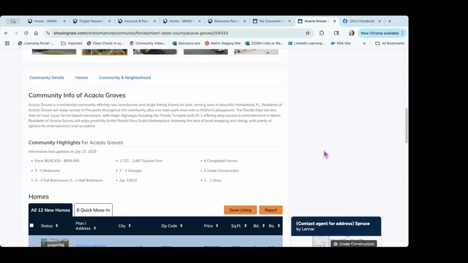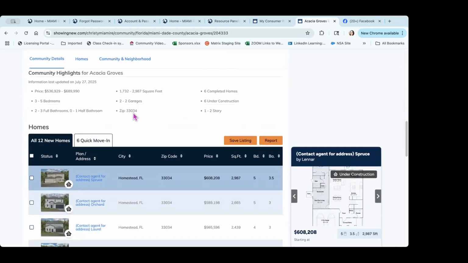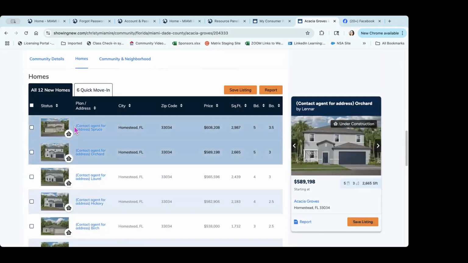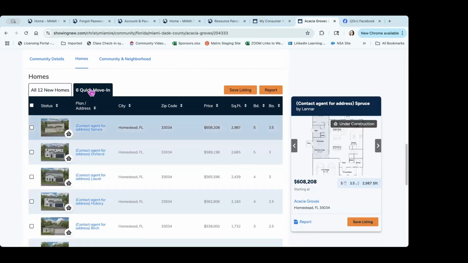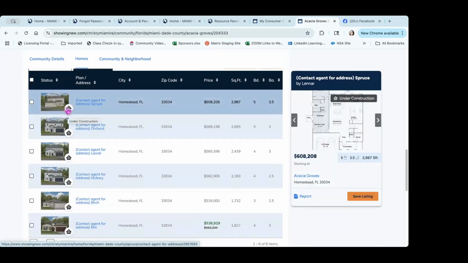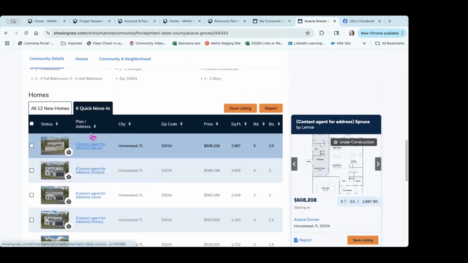All right. Once I see the insight, I have community details, the homes in the area, the community and the neighborhood, and then they can view per home. They have the quick move-ins. These are going to be the properties that they can move in already. If they hover their mouse, they'll have access to the floor plan. And it'll tell them this is currently under construction. Okay, so these are almost ready to go.